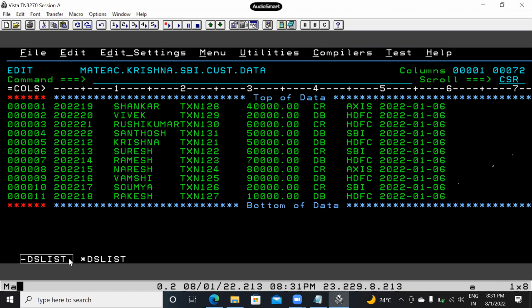Yeah, these are screens. This is screen 1. This is screen 2. If you press F9, you will go to the other screen.